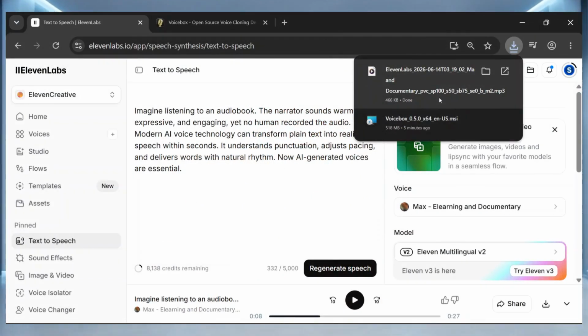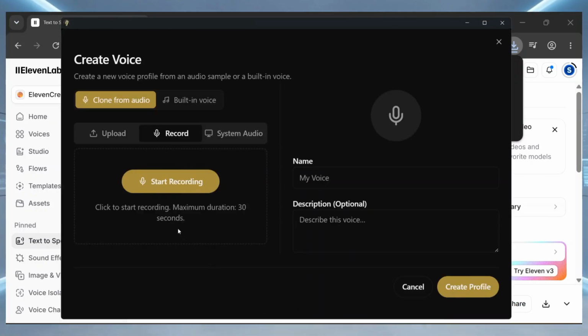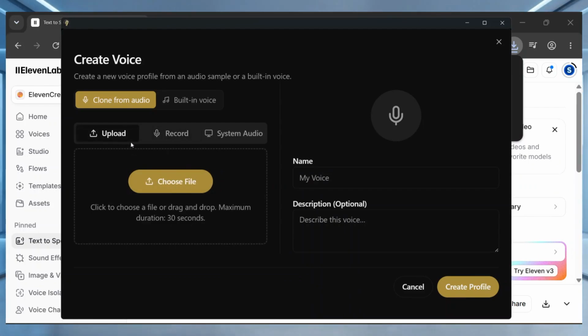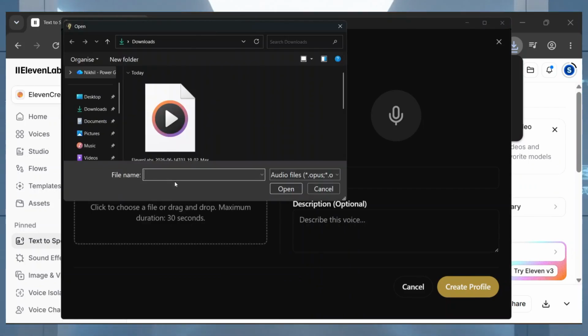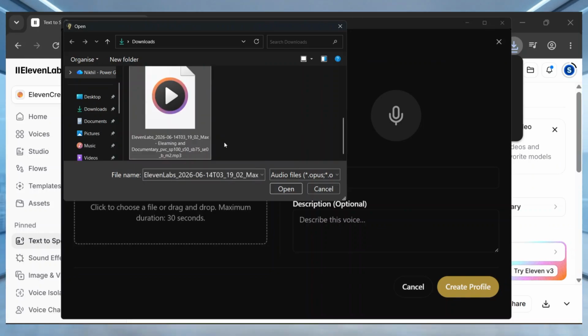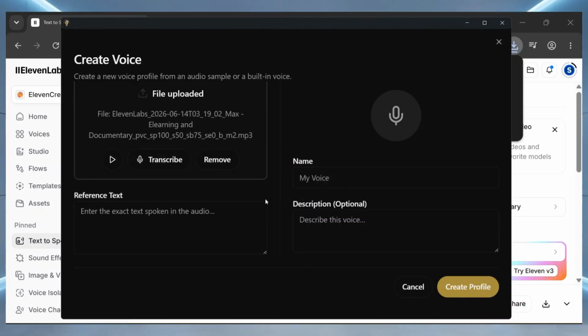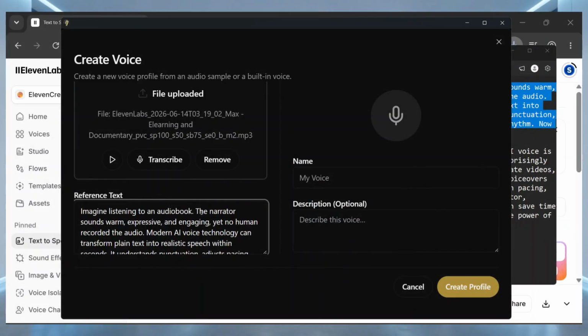Now this is the sample audio that Grandpa generated with ElevenLabs. Now we'll use it to clone the voice inside Voicebox AI. And remember, my dear children, very few people know this little trick. Now upload that sample audio into Voicebox AI. Below it, paste the exact same sample text that you used in ElevenLabs to generate the audio.